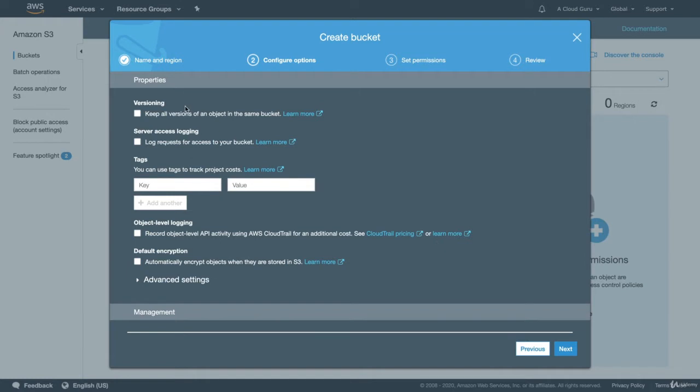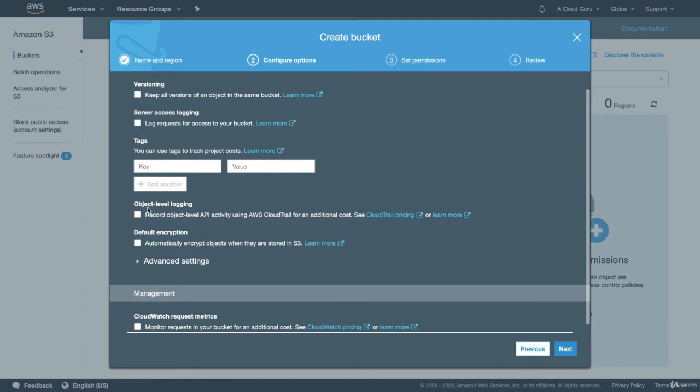In here, this is where we configure our options for our buckets. So we can turn on versioning, which we're going to look at later. We can turn on server access logging, and this basically just logs all the requests for access to your buckets. We can create tags or key value pairs. So we might say this bucket is owned by the team, so that's our key, and then the value might be our accounting team or our finance team or our developers, etc. In here, we can also do object level logging, so we can record access to individual objects or files.